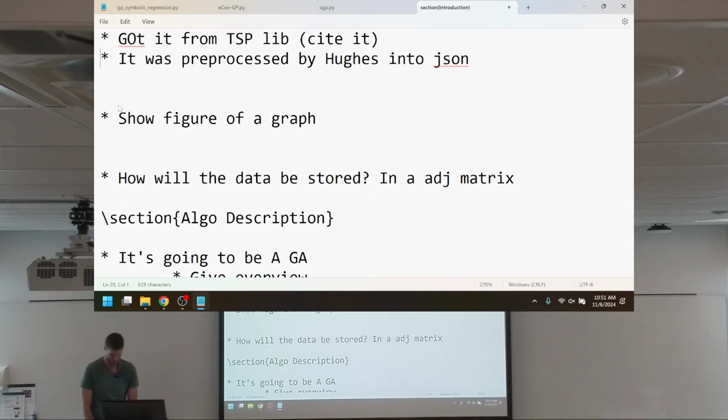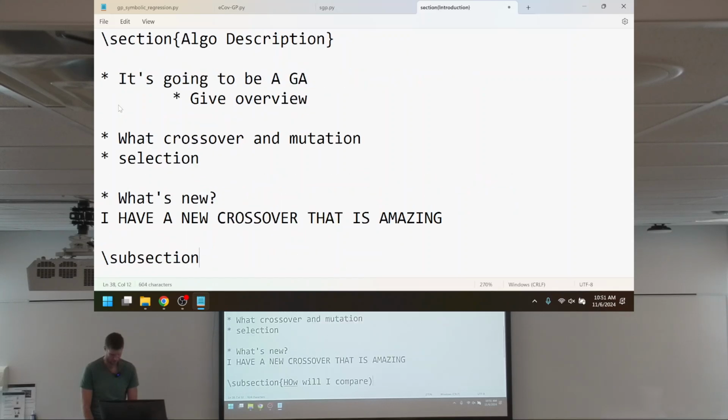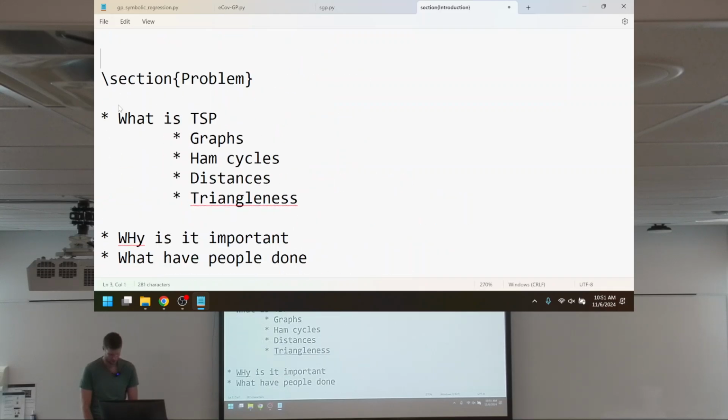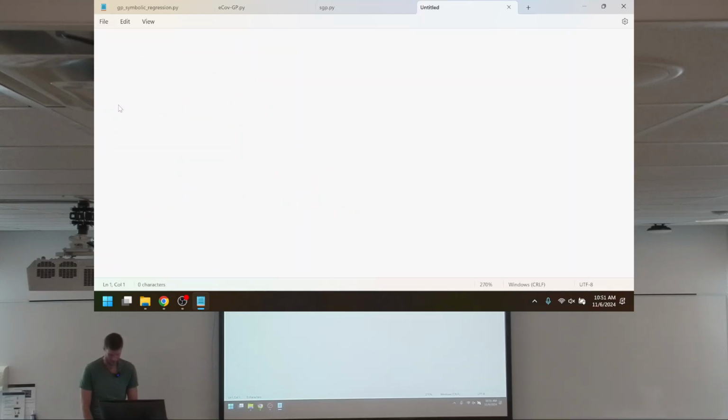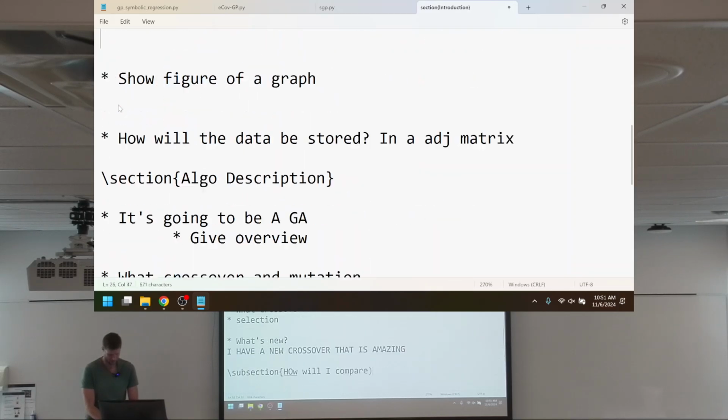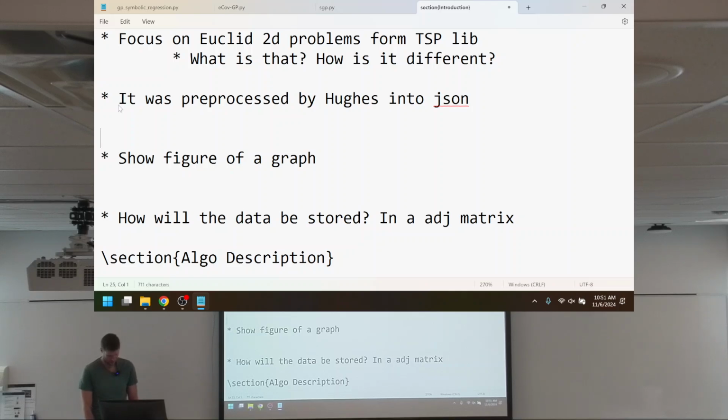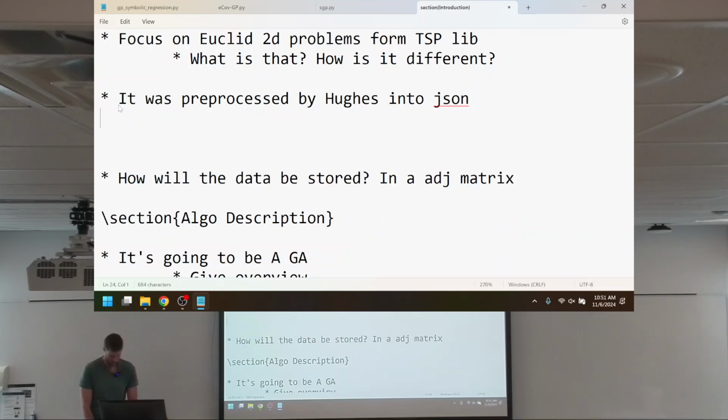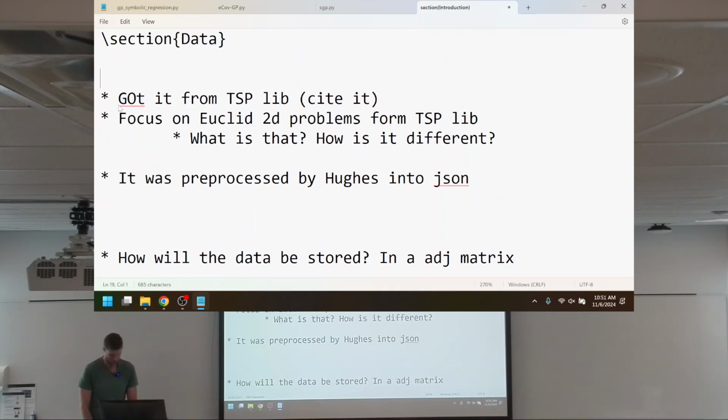Whoops. What's going on? Apparently redo is undo, and redo is, all right. Let's see. Okay. So I'll just show the graph up here.